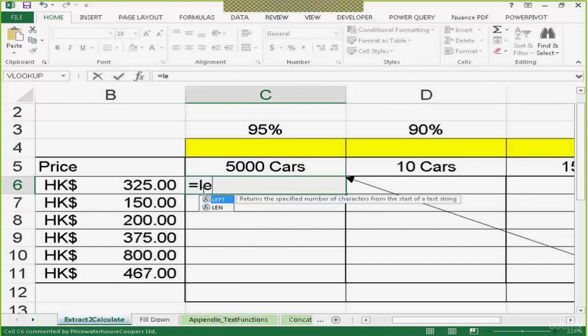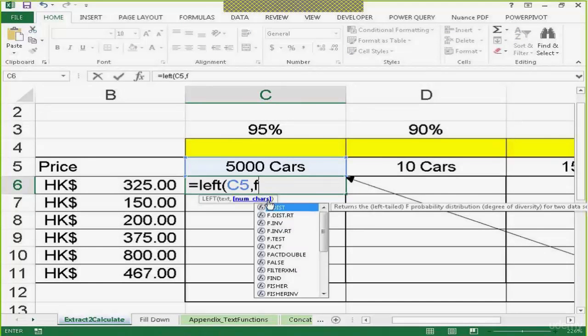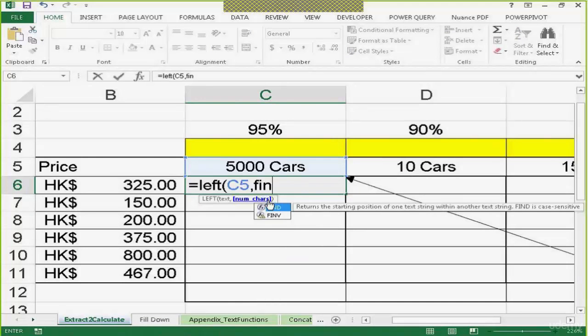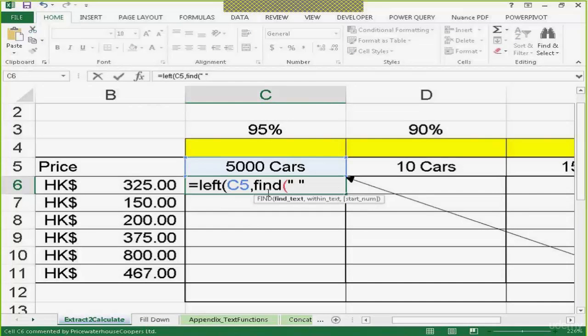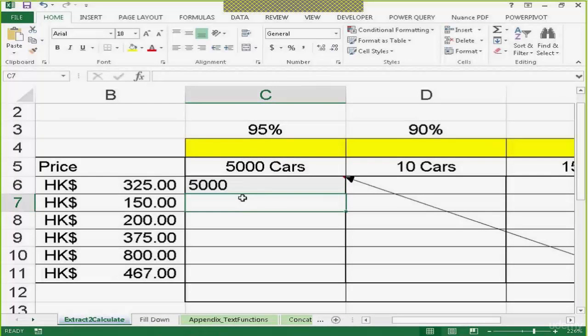I'm going to cut that and let's type the left function again. So left, and I tell Excel to go to the text and the number of characters to be extracted, and I'm going to paste the find function which I've typed just now. Or let me just type that again. So find the empty space within C5, and close the bracket, and close the bracket again. So I get 5,000 cars. It extracts 5,000 out of that.